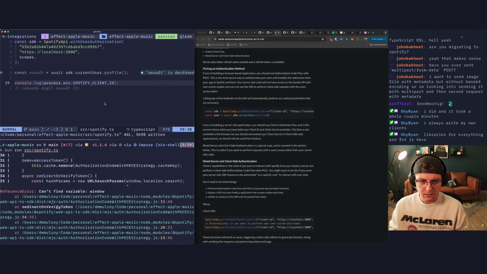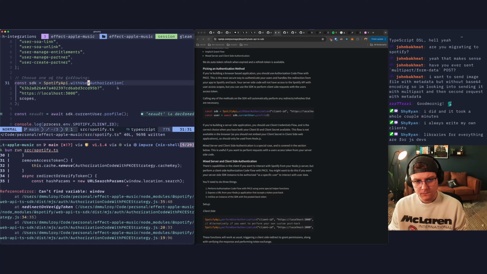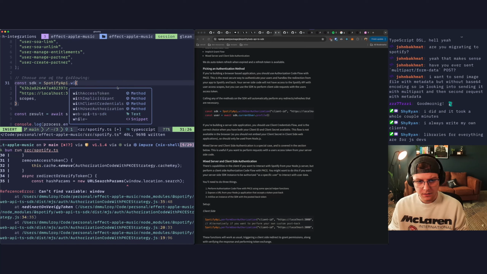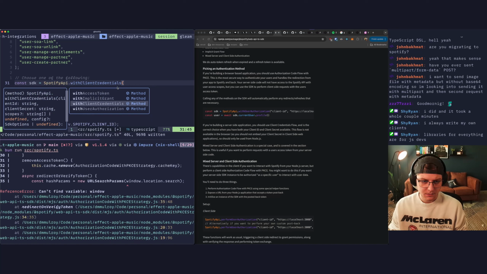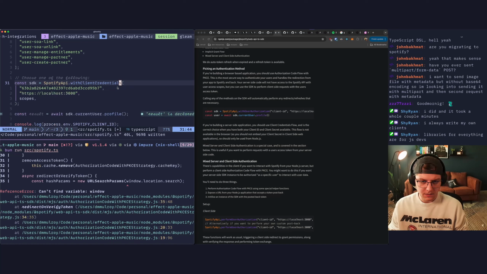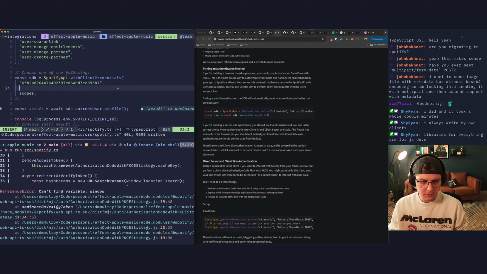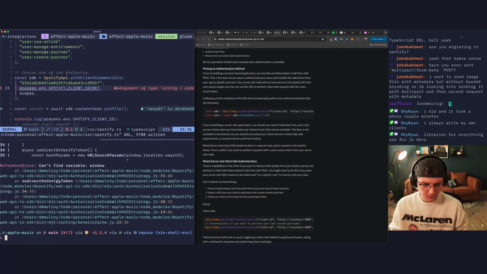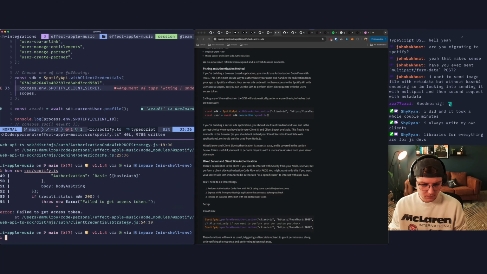So that must be, we do with client credentials, client ID, and this will be process.m.spotify client secret. Whatever. Failed to get access token. All right. This is going to be annoying.